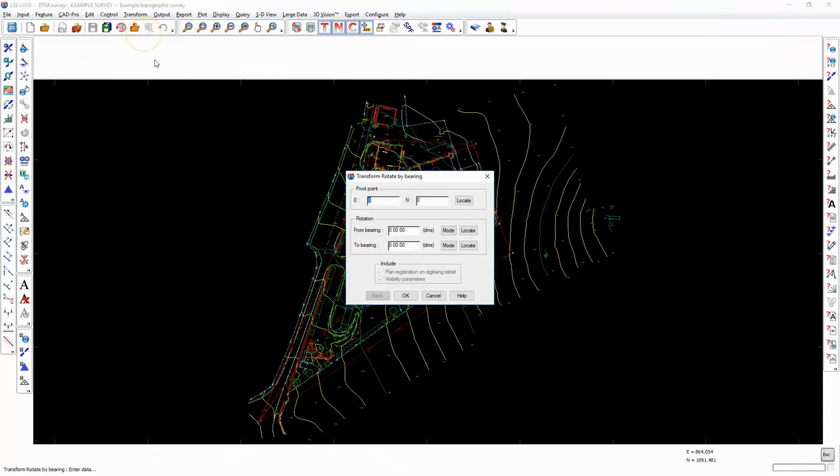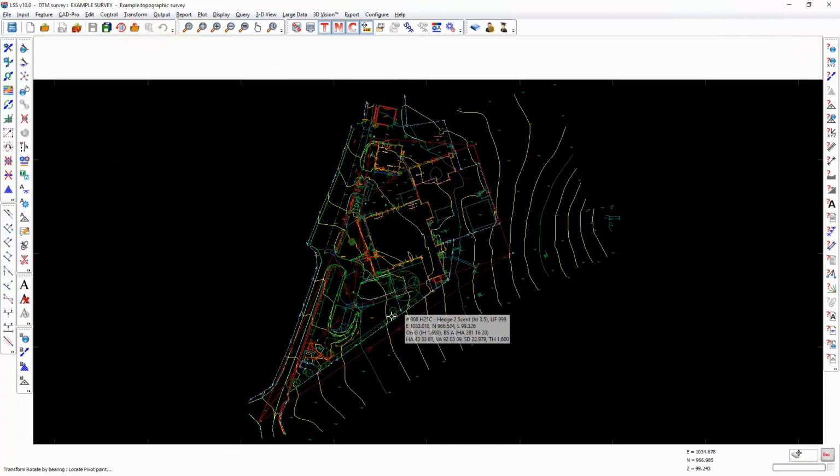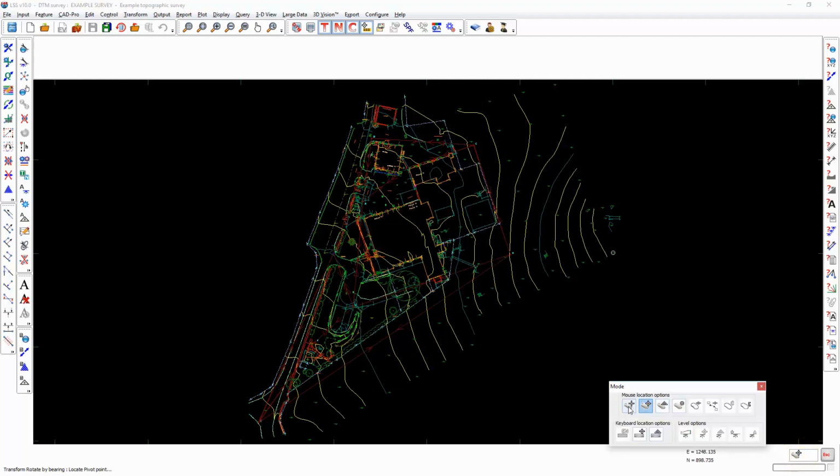Rotate by bearing enables you to select a pivot point either from an individual observation within the survey or by selecting mode, a free-floating XYZ, station, grid, or typing in a coordinate, typing in an observation number, or typing in a station name.